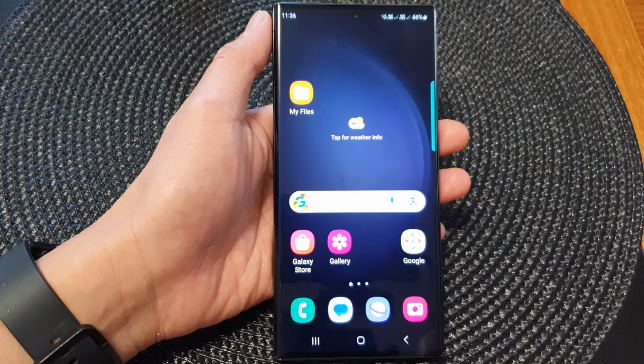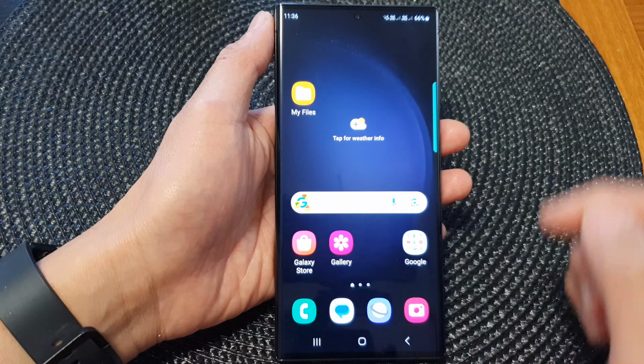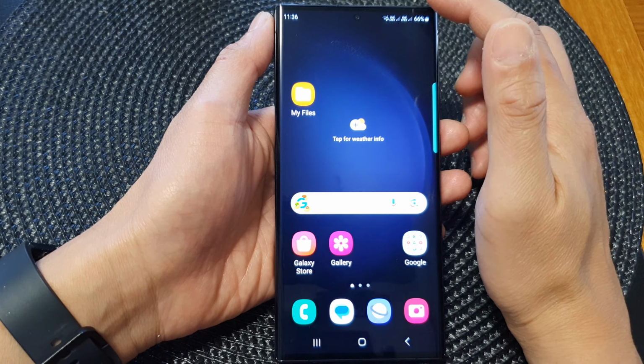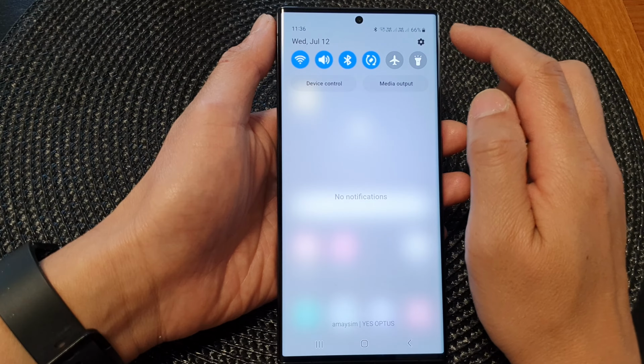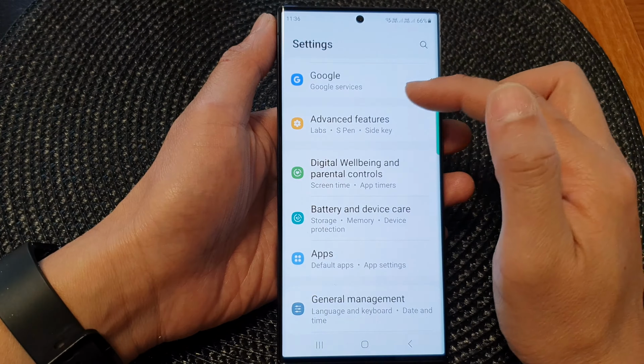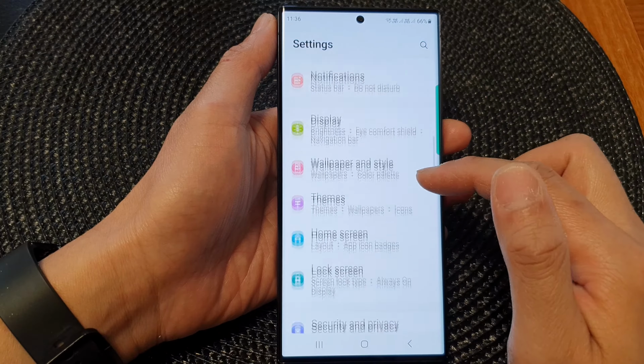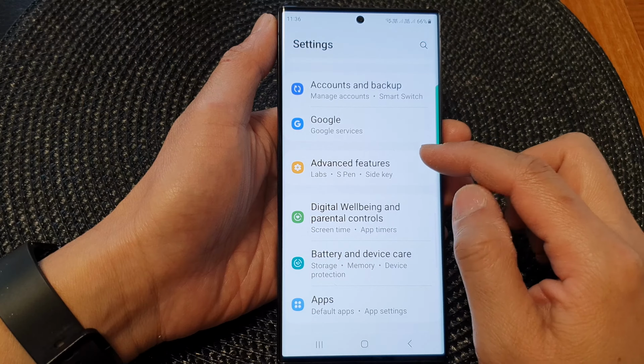First, tap on the home button to go back to the home screen. And from the home screen, swipe down at the top to open up quick settings. In here, tap on the settings icon. Next, we scroll down and then tap on Advanced Features.